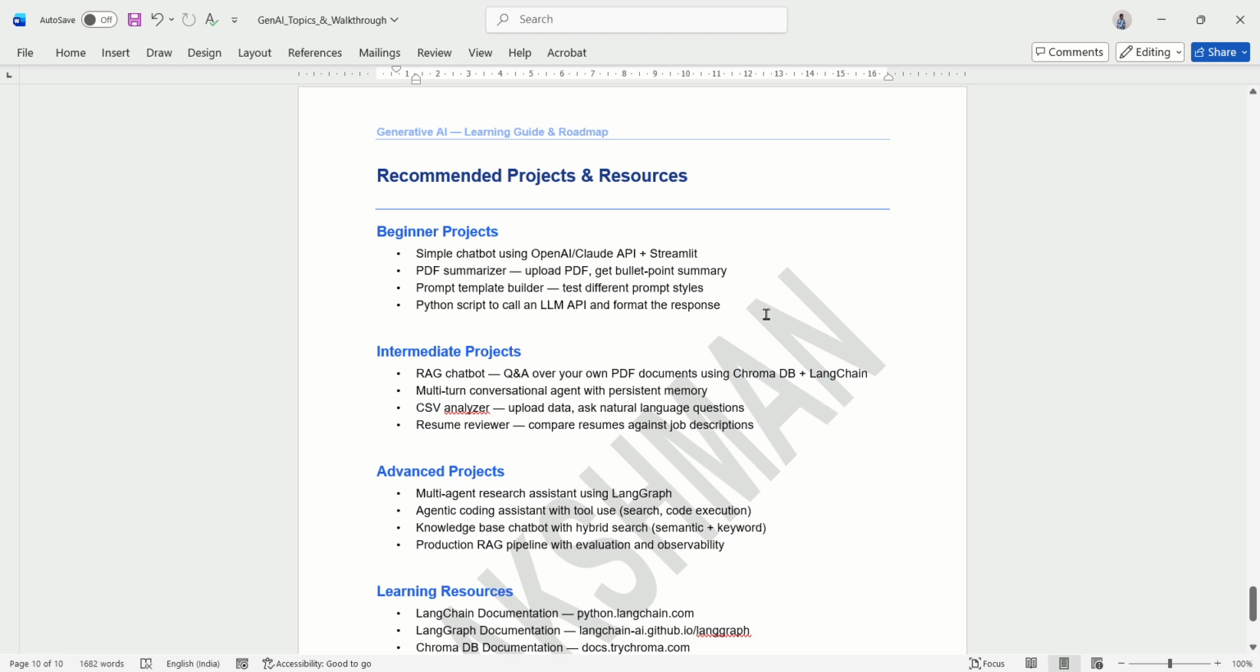So recommended projects and resources after learning Gen AI. If you are at a beginner stage, you can go with a simple chatbot, like the RAG-based chatbot I showed you now. You can go with a PDF summarizer. Here I uploaded a simple text message and asked a question; you can upload a PDF and ask questions from it. Prompt template builder, to test different prompt styles. A Python script to call an LLM API and format the response.